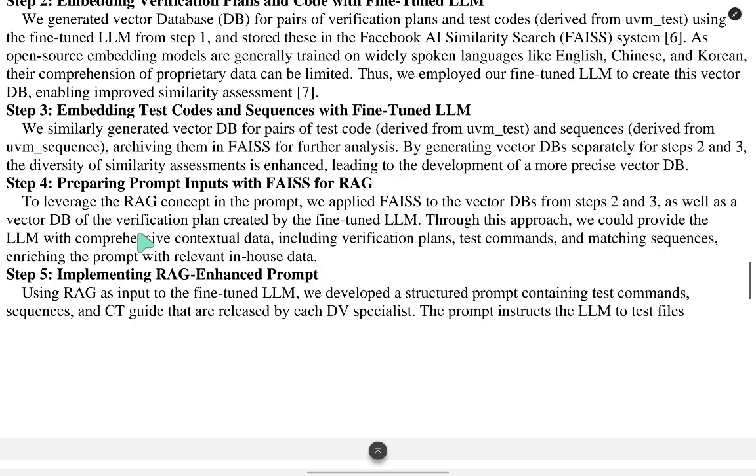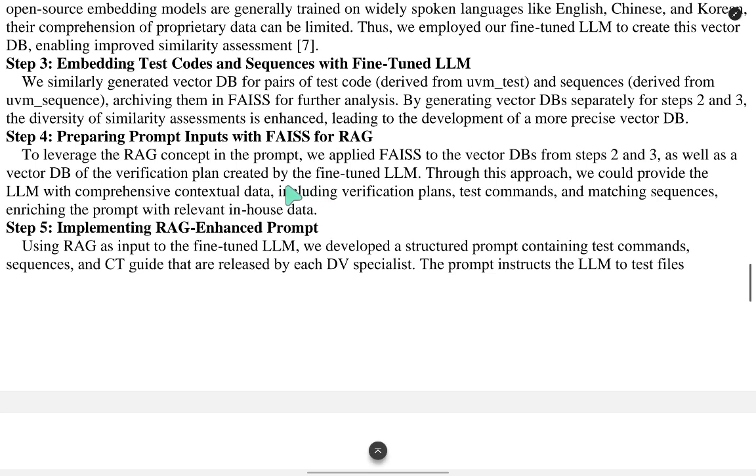Step 4 is preparing the prompt input for the RAG phase. To leverage the RAG concept in the prompt, we apply the RAG phase to the vector DBs from steps 2 and 3, as well as a vector DB of the verification plan created for fine-tuning the LLM. Through this approach, we can provide the LLM with comprehensive contextual data, including verification plans, test commands, and matching sequences, enriching the prompt with relevant in-house data.